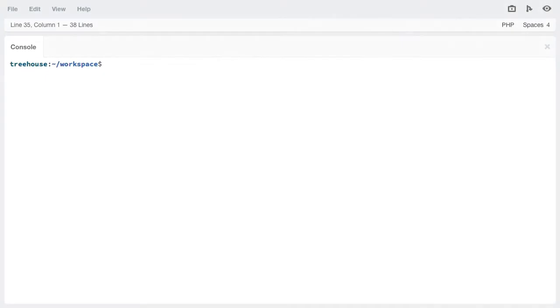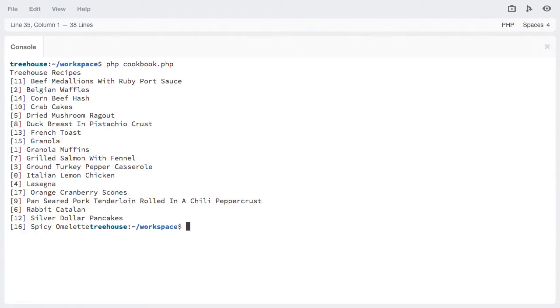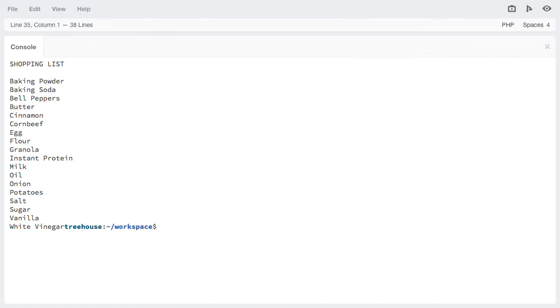To give you a clear understanding of how to use objects and classes, we'll be creating a cookbook full of recipes. Let's review the finished project. We'll create a cookbook collection full of recipe objects. From there, we'll be able to perform some actions. We can display the recipe titles from our cookbook. We can display a shopping list of ingredients. Or we can display an individual recipe.